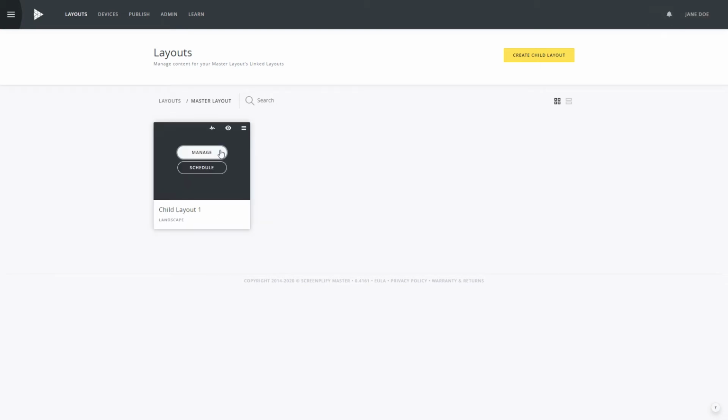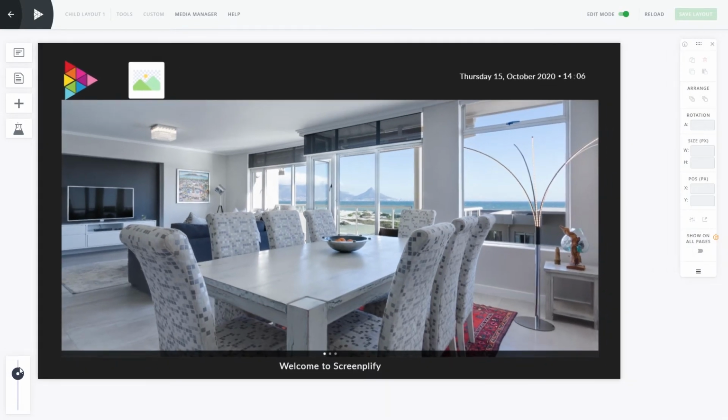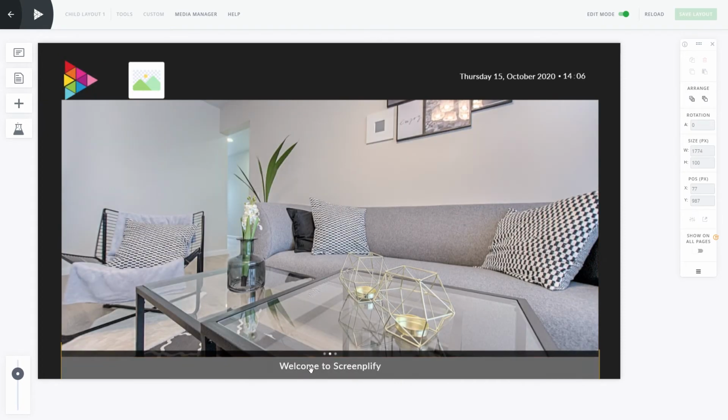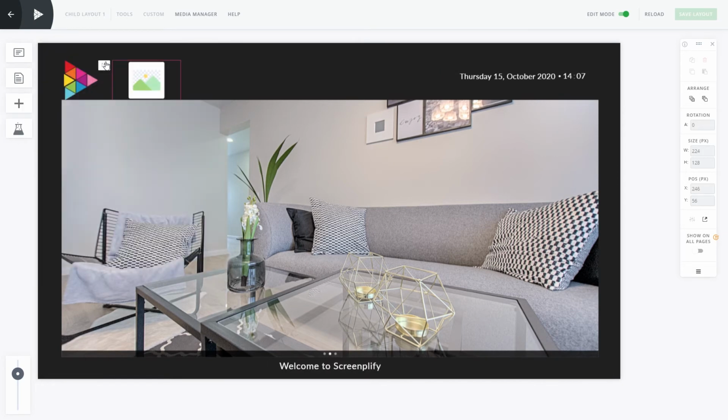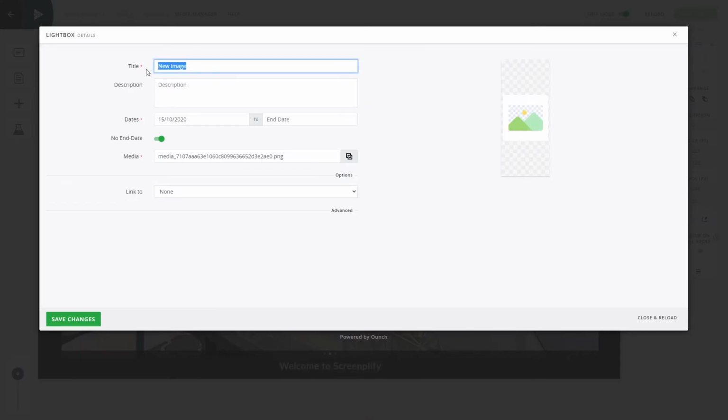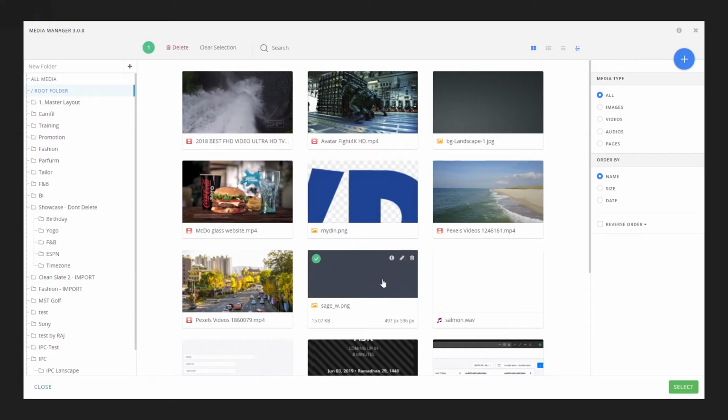Okay, next, we will manage this child layout by clicking on the Manage button. On the child layout, I cannot edit the components that haven't got permission from the master layout. I also cannot add any components. Let us put an image to the components that have permission in the child layout. Fill in the title, start date, and end date. Then choose your image. Click Save Changes and close and reload.